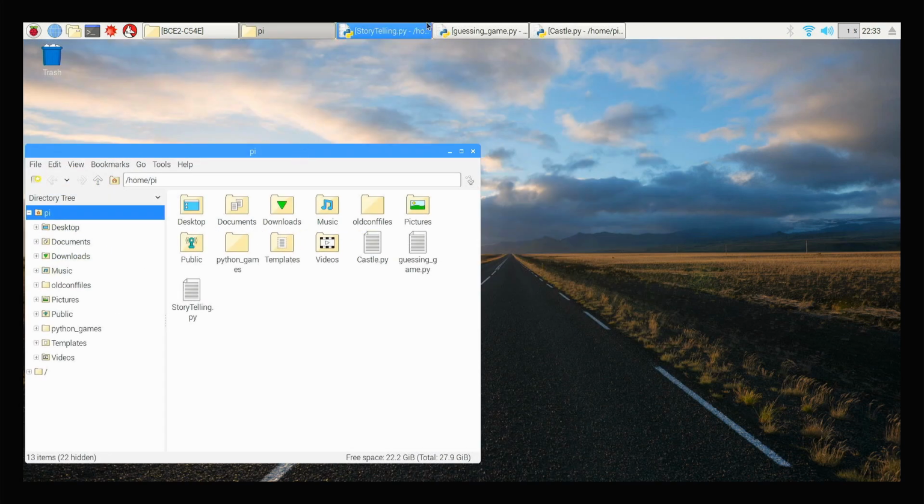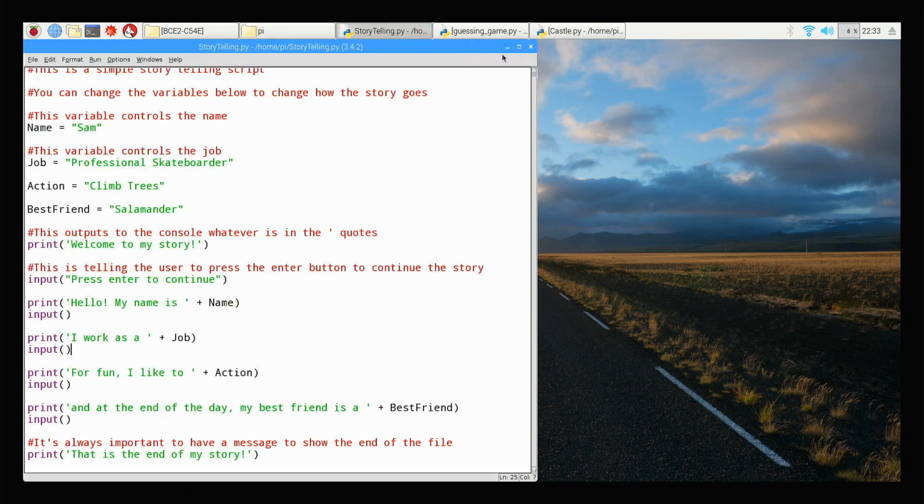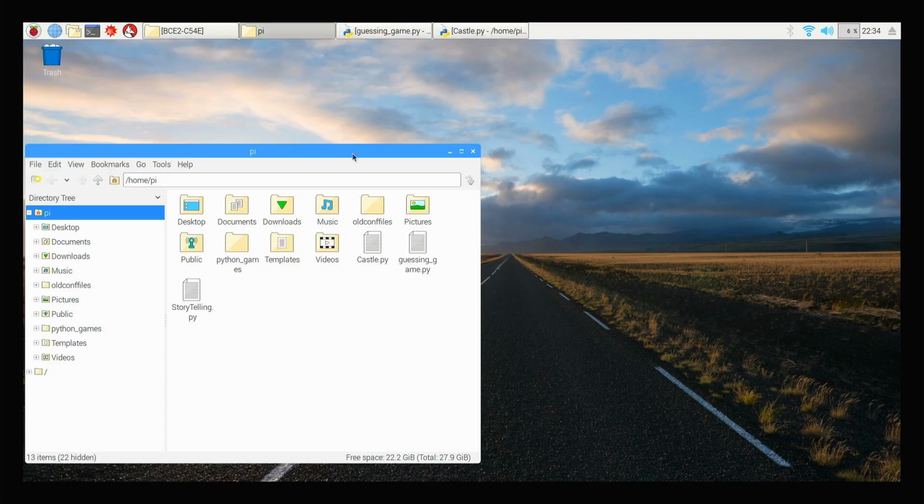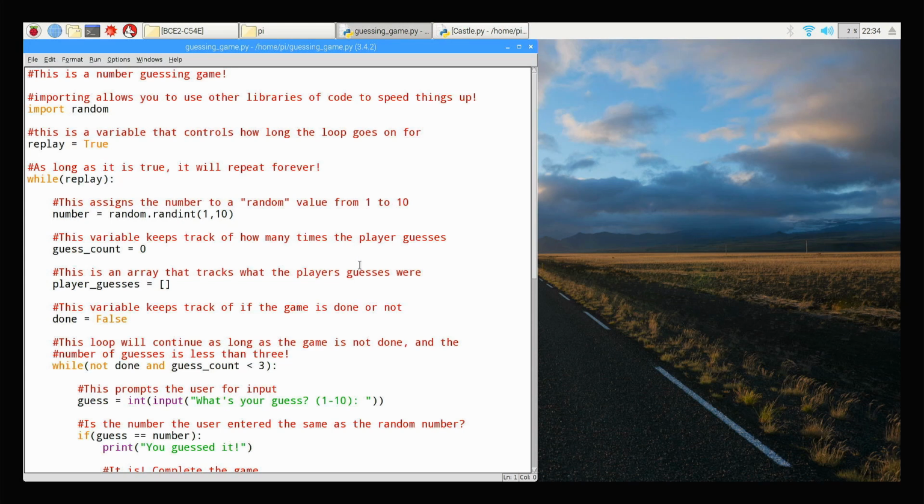Okay, so you're going to close out of storytelling. You can either minimize it, which is the line that looks like a little line, or you can click on the button that looks like a little X. Click on that. If you opened all of them at once, you're going to go up to your taskbar and click on the button that says guessinggame.py.